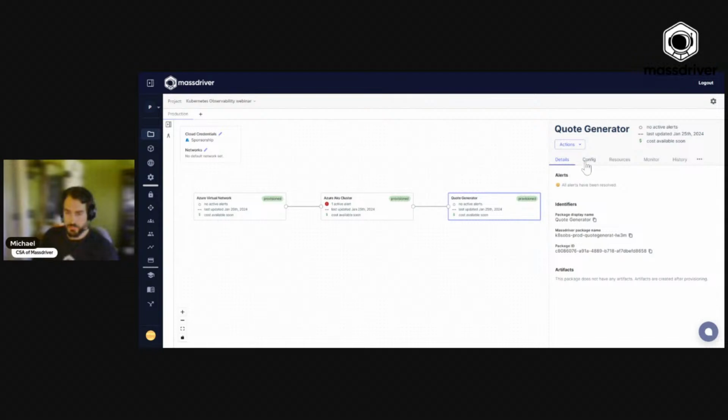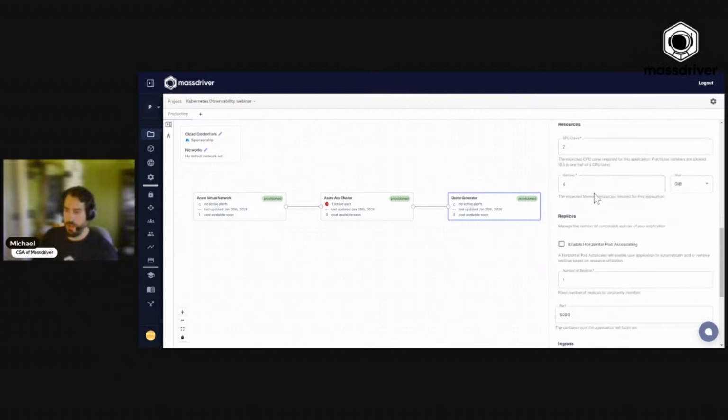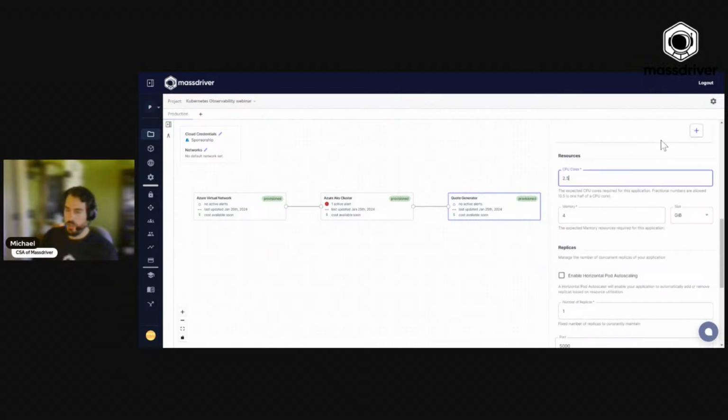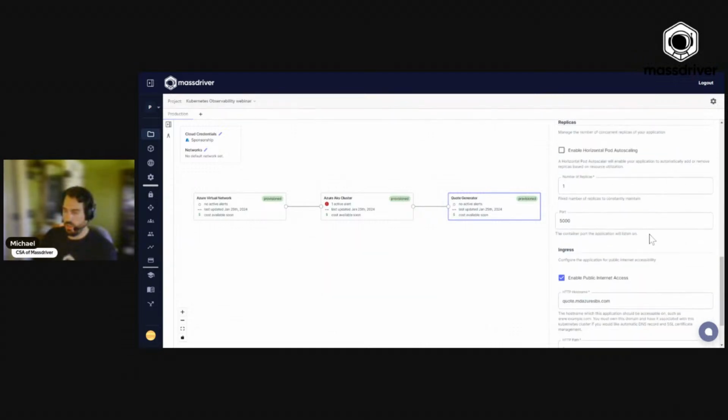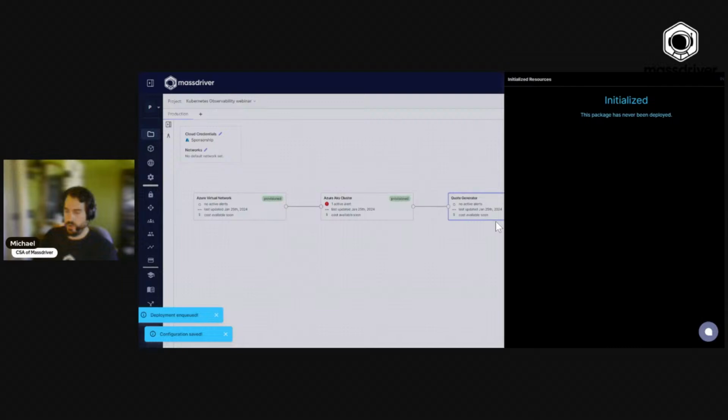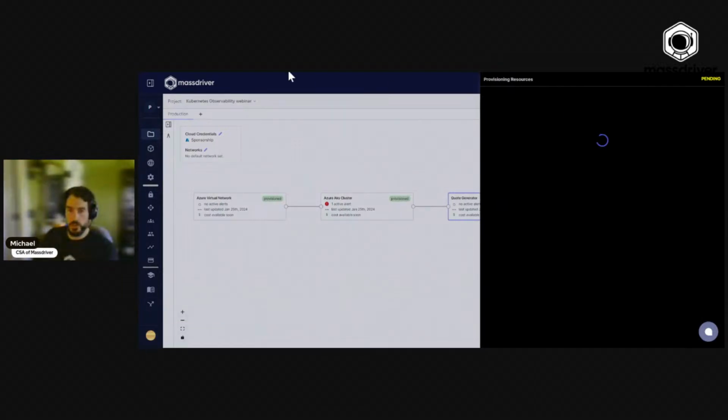I'm just going to go into my quote generator app, and I'm going to change the resource requests around. So we're going to go from 4 gigabytes to, we'll do 5.5, or I'll just do 6 gigabytes. And then I'll just deploy these changes. And I'll let that deploy in the background.